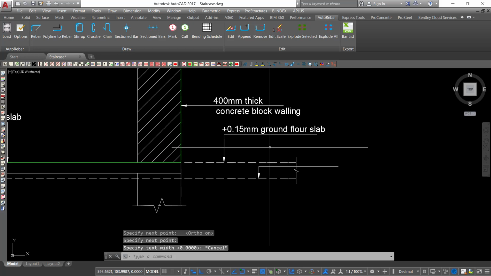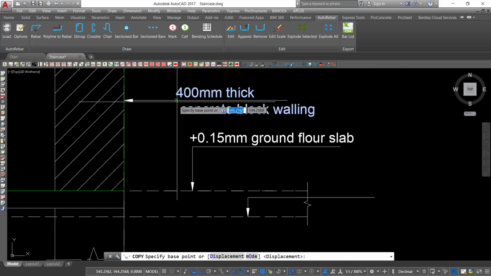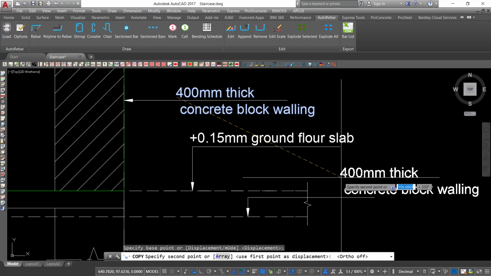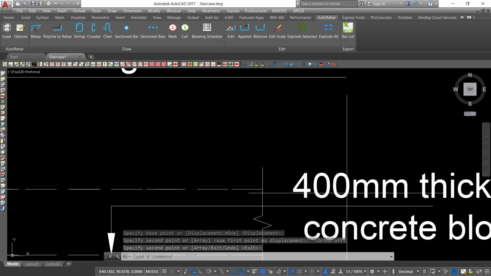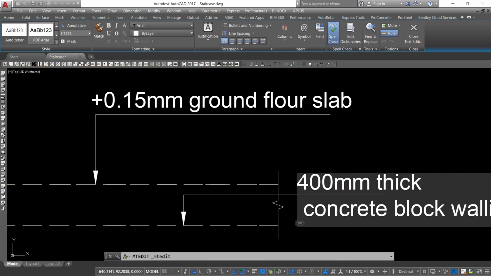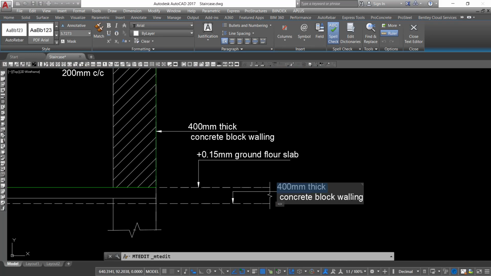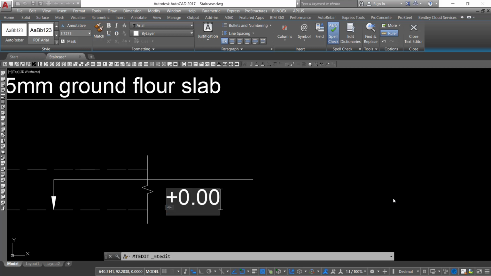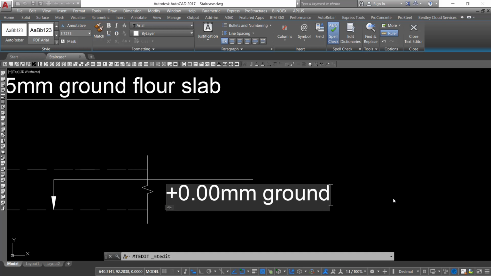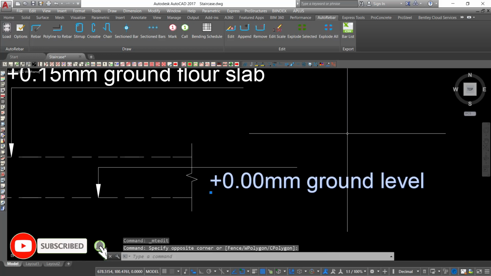Press escape. So we are going to pick on this text, drag aside, terminate that, and place the text right there. So what information are we going to give here? We are not highlighting everything, we'll give it a plus 0.00 millimeter ground level. Perfect. This is the information we have.